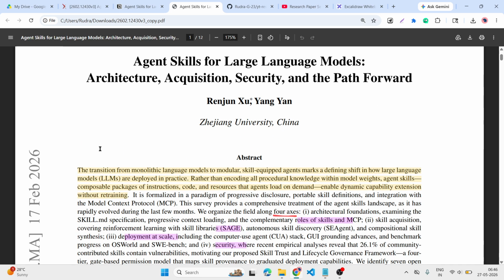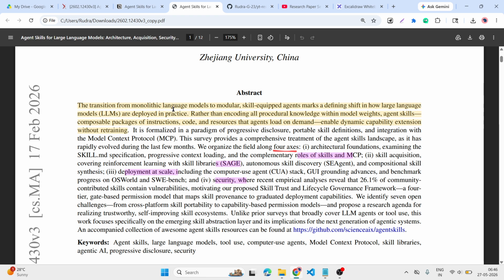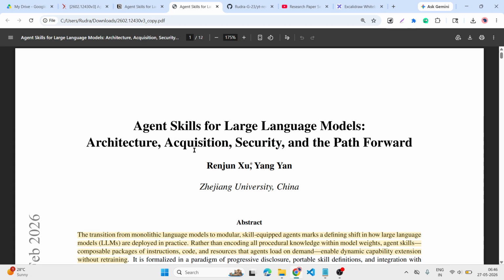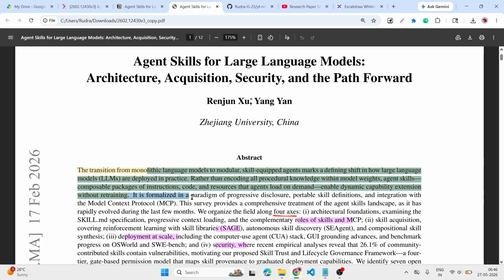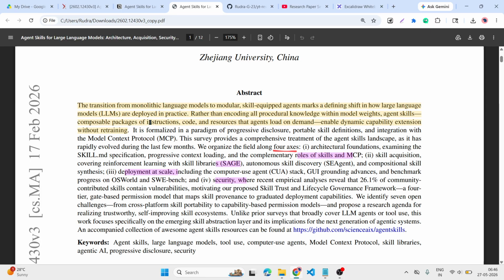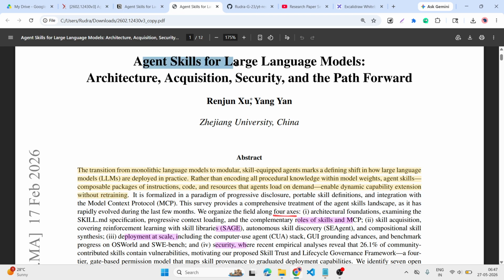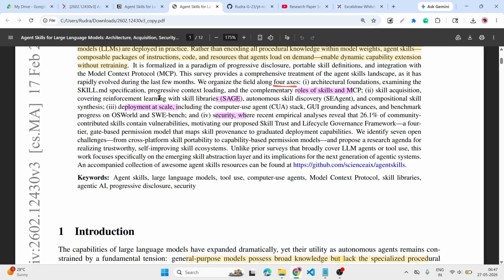So the transition from monolithic language models to modular skill equipped agents marks a shift in how large language models are developed and practiced. Simply, how LLMs evolve. We need to provide the AI agent a few instructions, code and resources to enable dynamic capability extension without retraining. This is called the AI agent skill. The paper came from China.